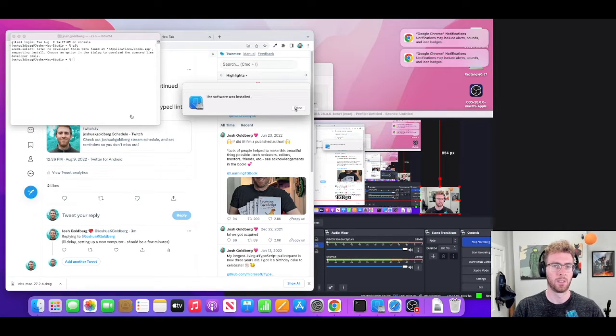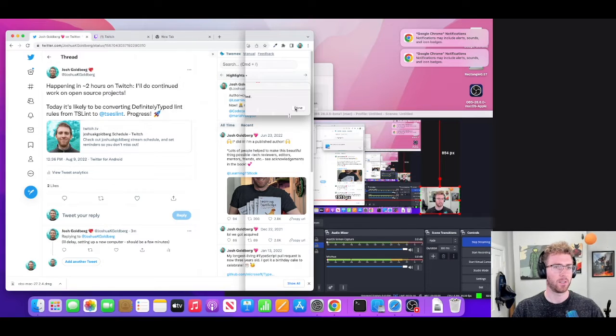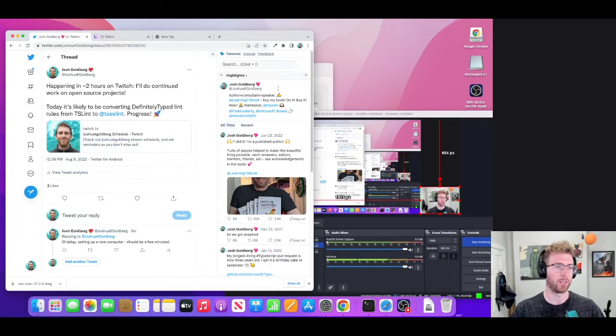Clone github.com/JoshuaKGoldberg, my fork of DefinitelyTyped. You have to do depth equals 1 because this repo has one of the biggest histories in GitHub, and it takes forever to download all commits across all time. But okay. So that's actually not the repo we particularly care about.